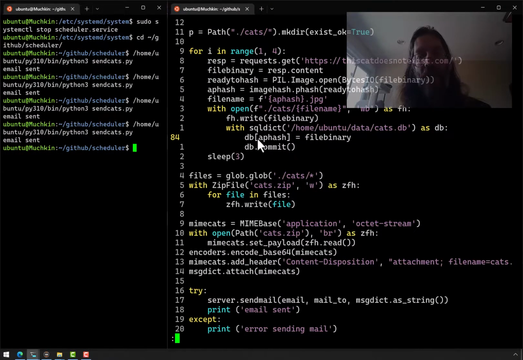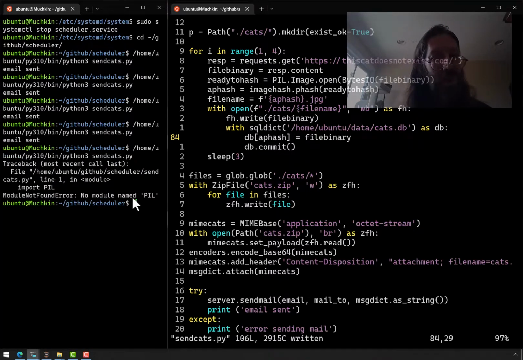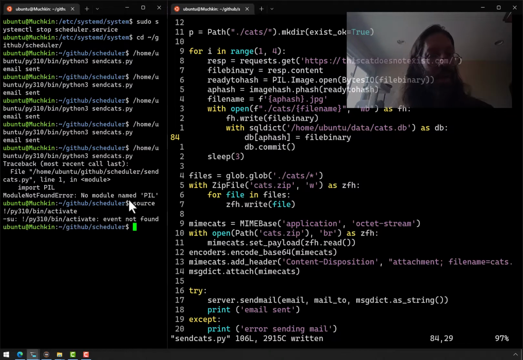And this should actually have done it if I've pip installed the image hash and stuff on the server. I'm not sure if I did. So let's try running it. Yeah, no module named PIL. So like we did before, I have to source /poly 310 bin python3, no, activate. So now that we're source.